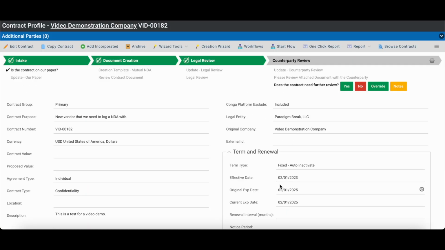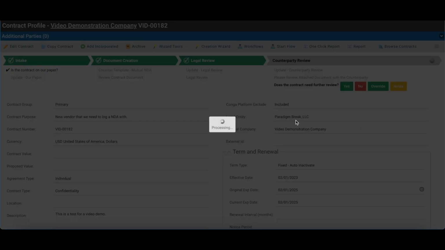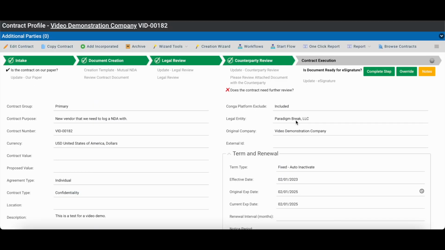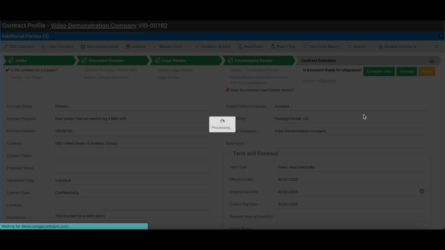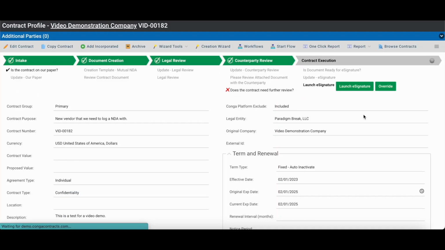So this is where we can kind of loop around here if there's any issues with the contract. We don't need to go forward to signature, but we've completed our counterparty review and our legal review, so we're ready to go to signature. So now the contract manager has one last chance to review this before they say, yes, it is ready for signature. They're going to go ahead and click complete again.